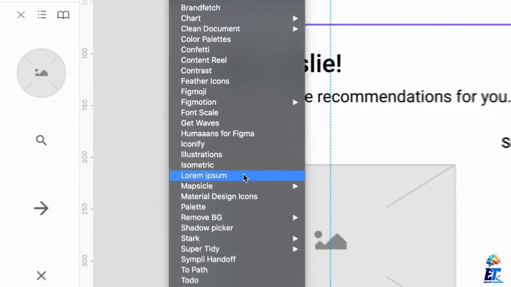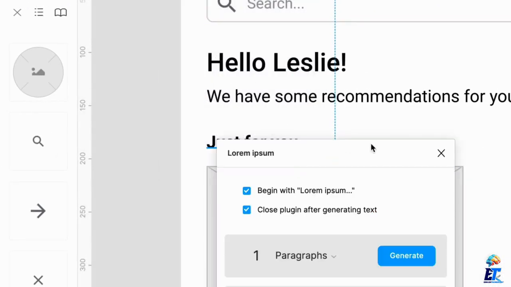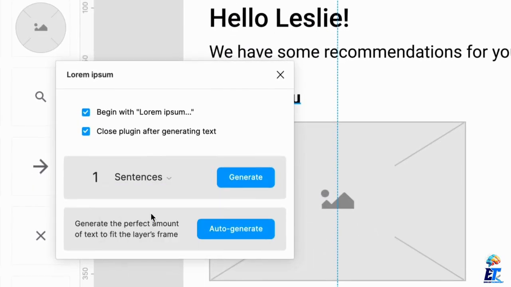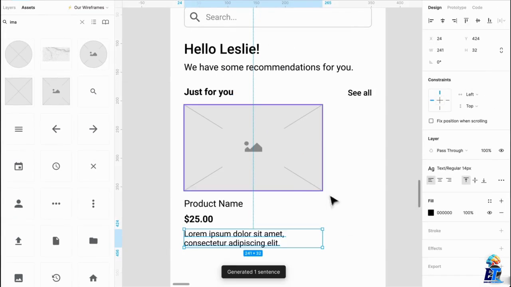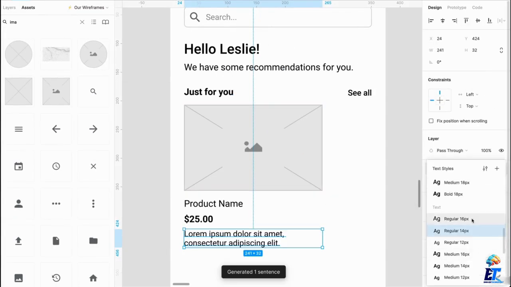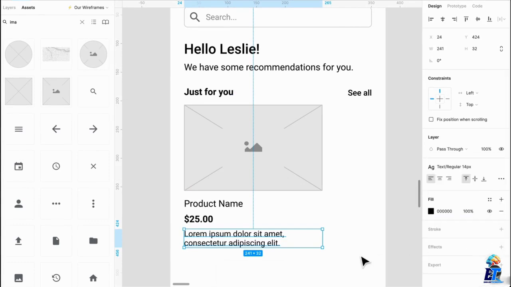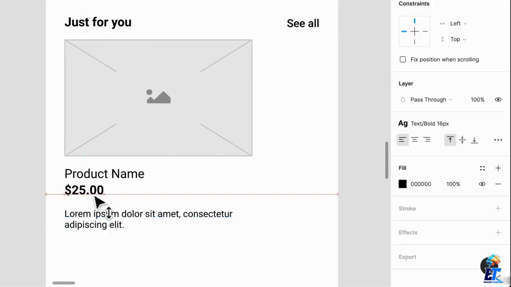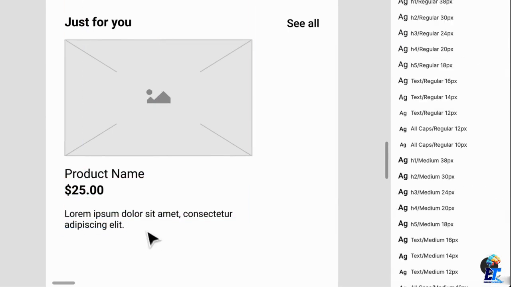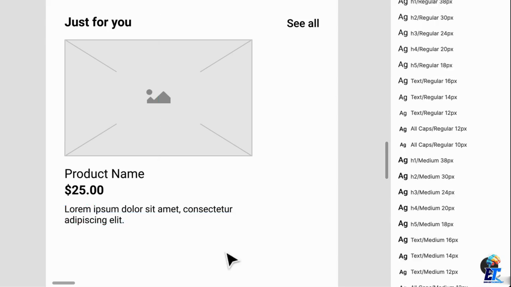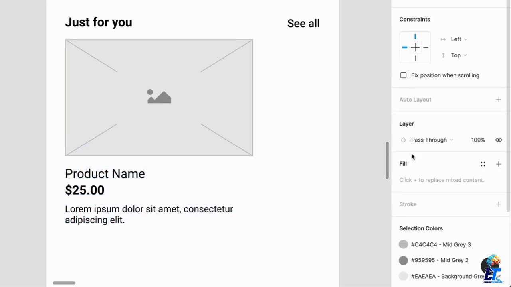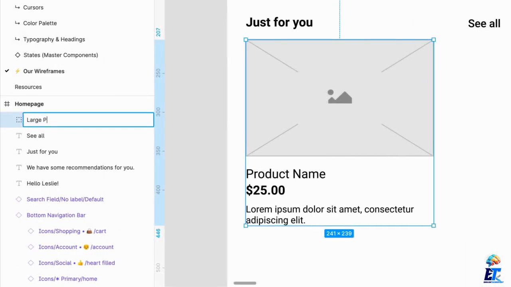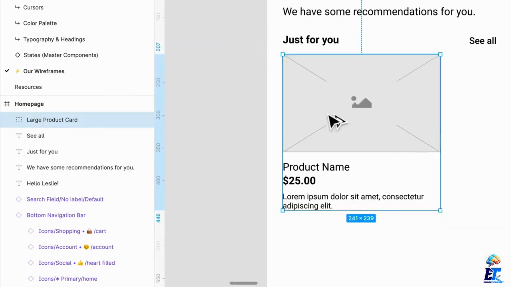Plugins. I like to use Lorem Ipsum. It's just a plugin. It's really great. One sentence is probably more than enough. So one sentence, maybe we'll bring that down to 12 pixels because that's taking up a lot of screen real estate. Let's bring that down. Okay. So let's just space things out just a little better. Okay, so we got something here. And I'm just going to call this large product card.